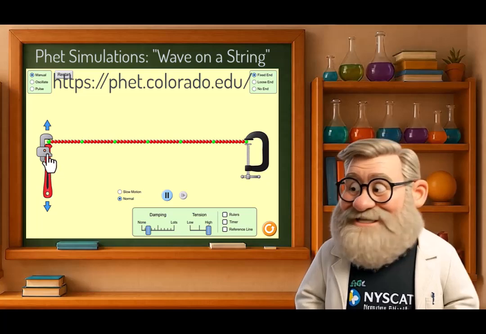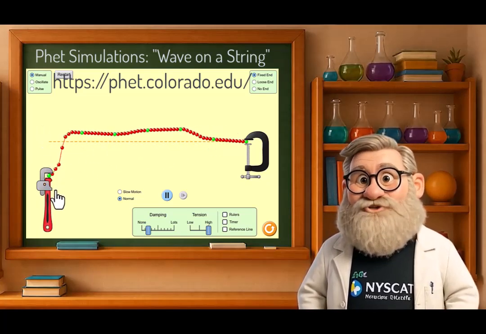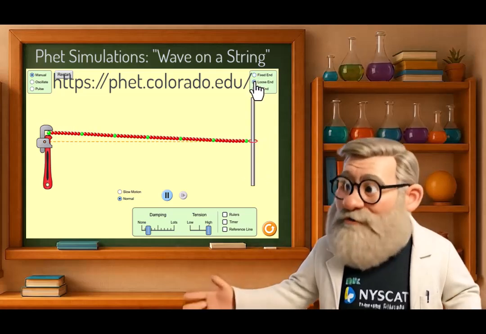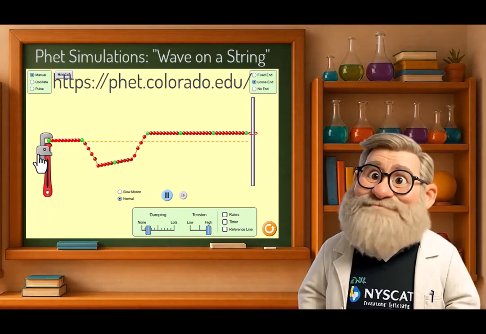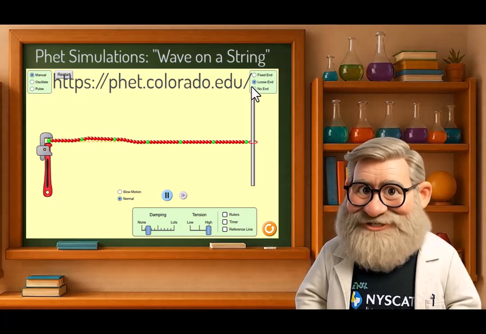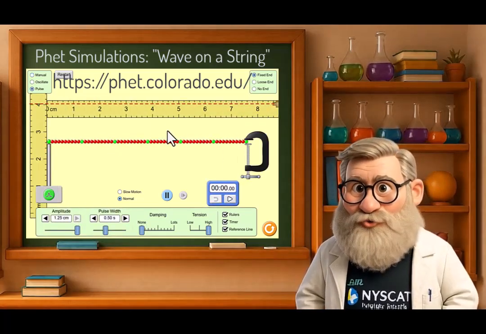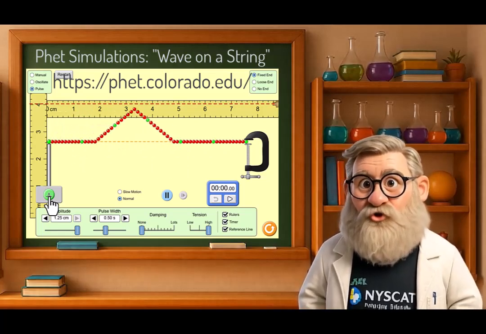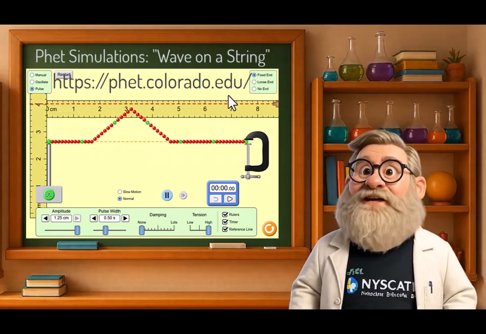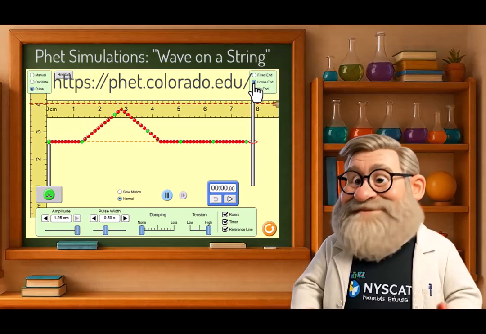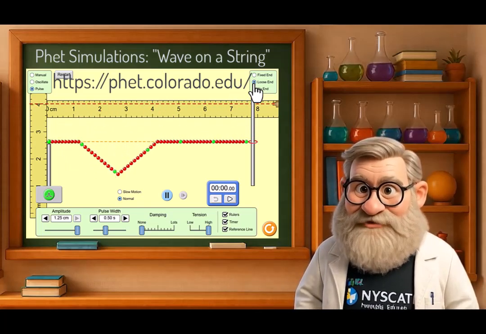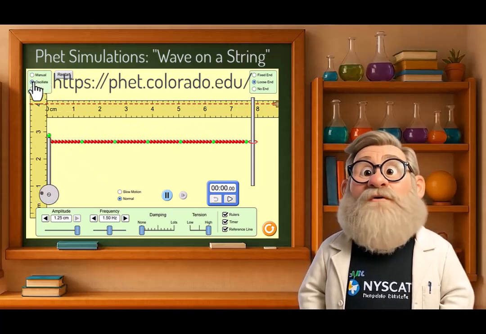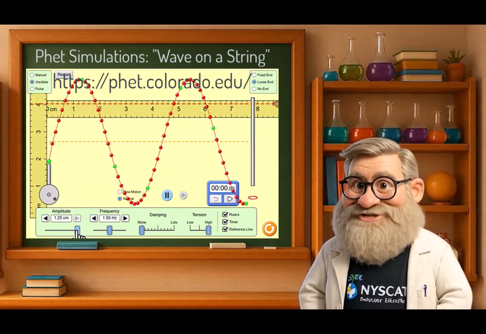Now that we've covered the key properties of waves, amplitude, frequency, wavelength, and speed, it's time to see them in action. One of the best ways to visualize how these properties interact is by using a simulation. Simulations are powerful tools that let us visualize scientific concepts in ways we can't easily observe in the real world. In this scene, we'll preview the PhET Physics Wave on a String simulation, an interactive tool that allows you to explore how waves behave when different properties are changed.